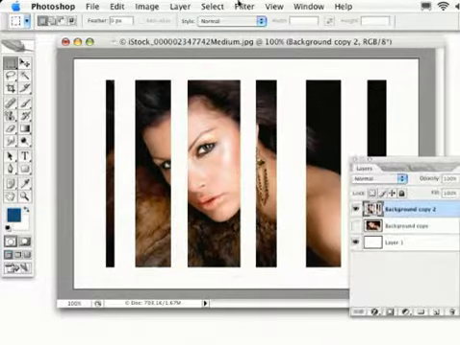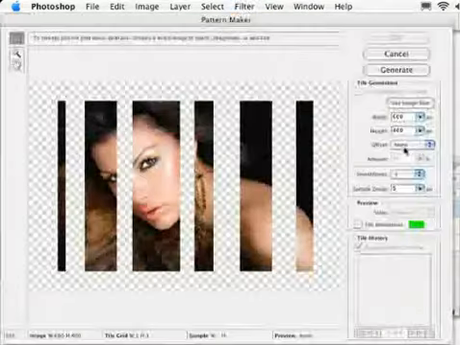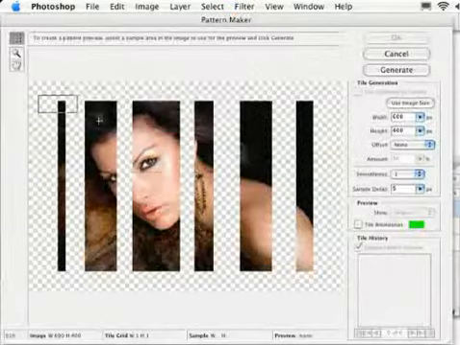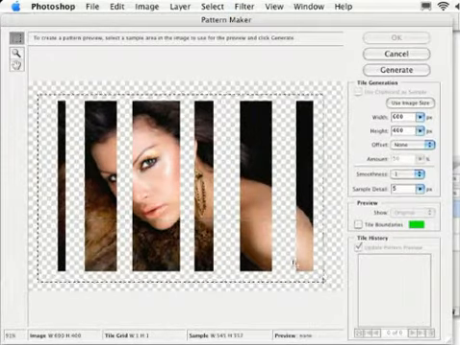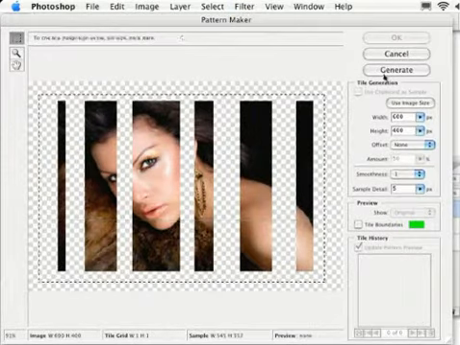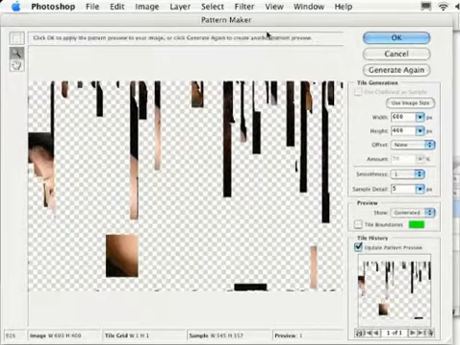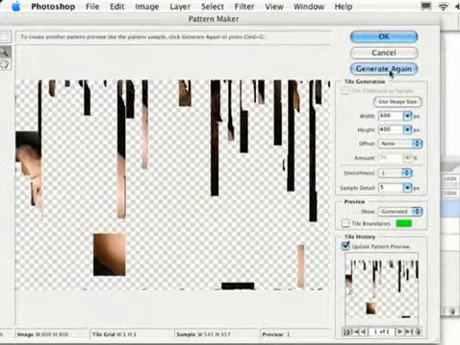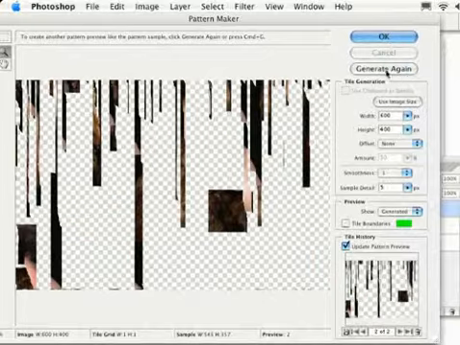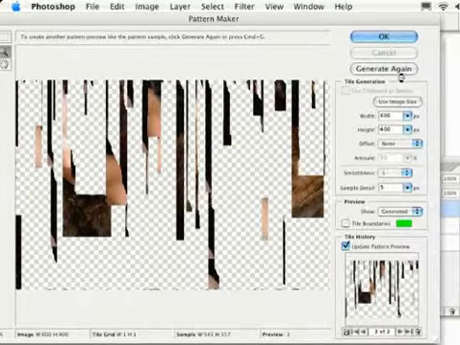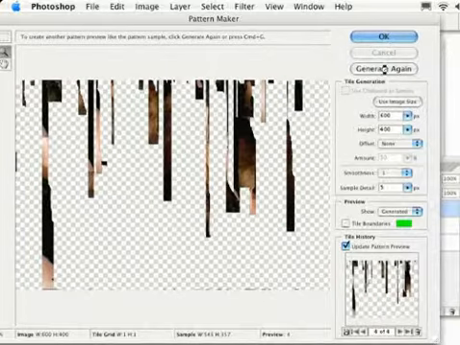Now, with that layer active, let's go into the Pattern Maker once again. And draw a selection just over the entire area, not too precise, just right inside there, and then click Generate. And boom, we get that cool effect there. Now, like I said, you can keep hitting Generate to get different versions of that pattern effect.